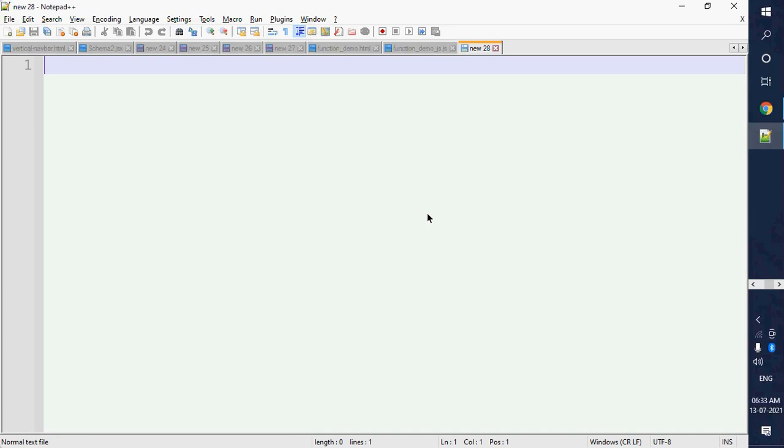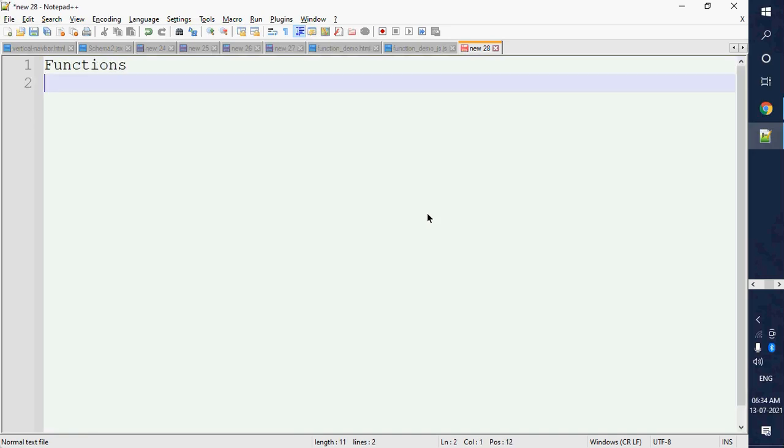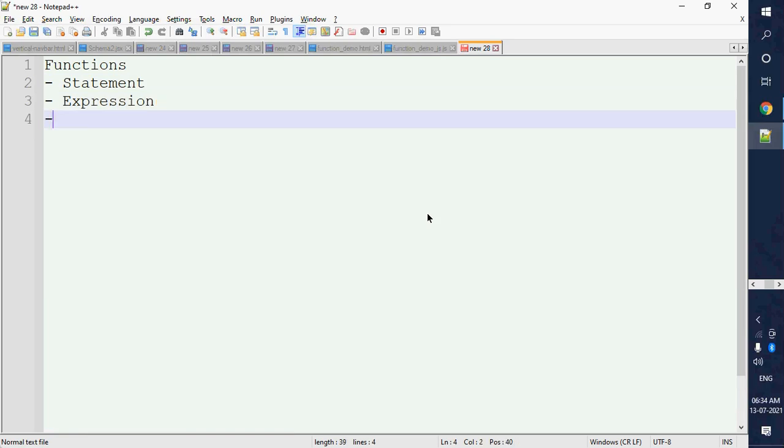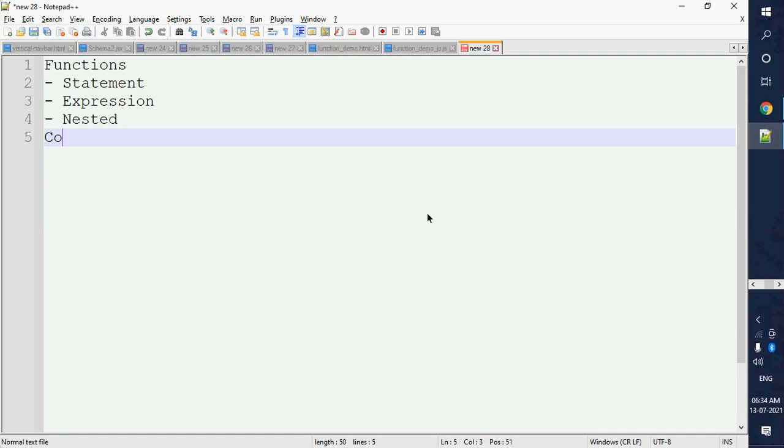Yes. Okay. So, what we discussed in the last class: we have started a topic about functions, and we are discussing how to define a function in 4 ways. We can define it as a statement, as an expression, as a nested function, and as a constructor function.